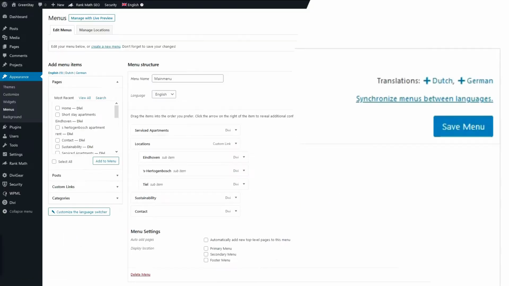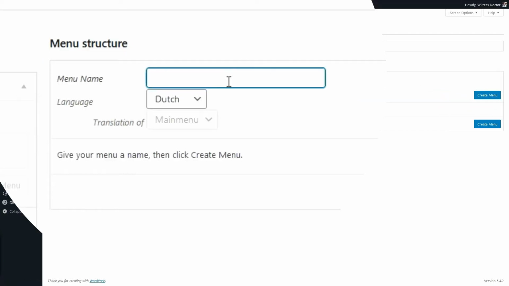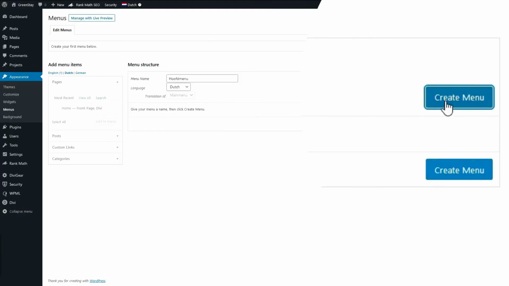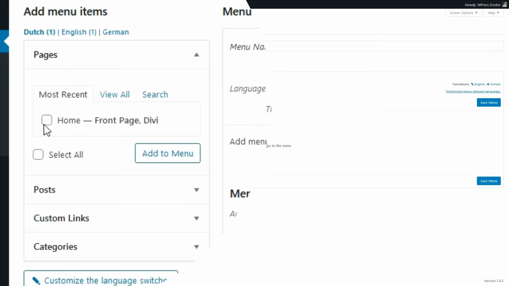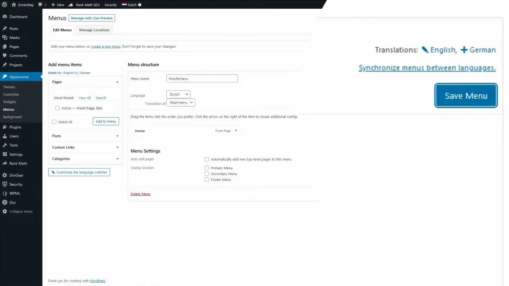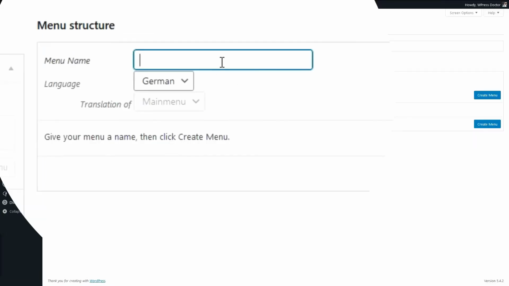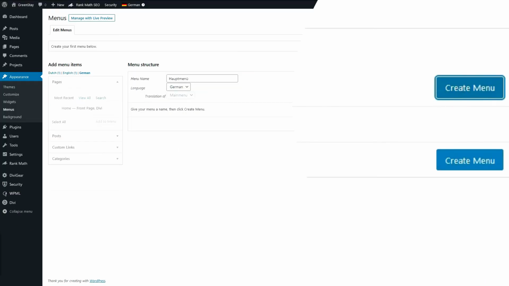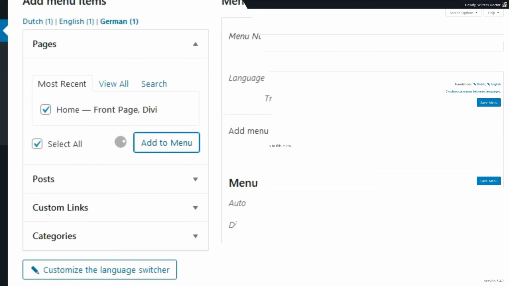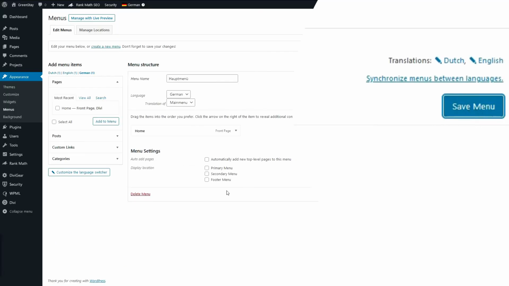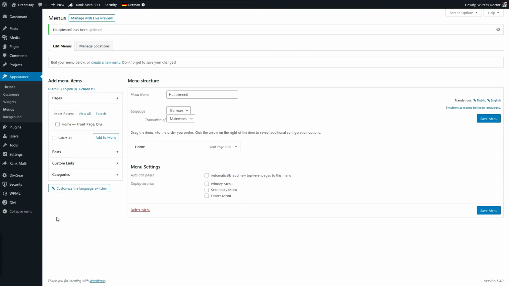So let's add them. Press on the translation to your language and translate your name in the Dutch version and press Create Menu. Now I only have translated the home page yet, so I press Add to Menu and I press Save Menu. And I can also do this for German. I'm gonna give it a German name, Hauptmenü, Create Menu, and I'm gonna add the home also. I press Save Menu and let's see what happens on the front end of the website.